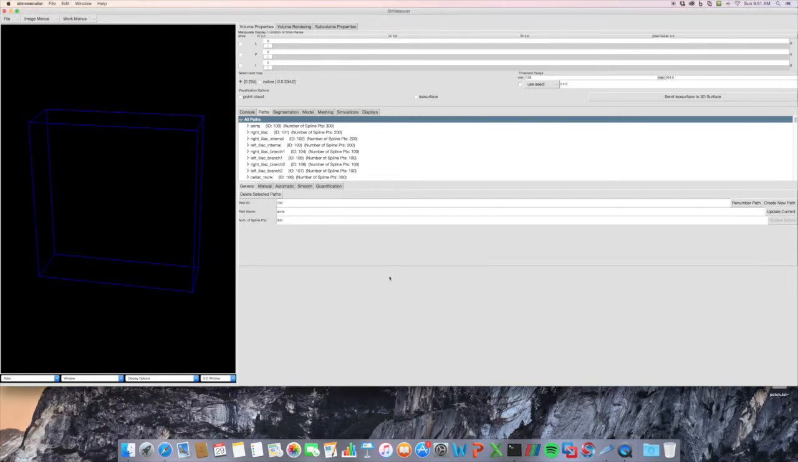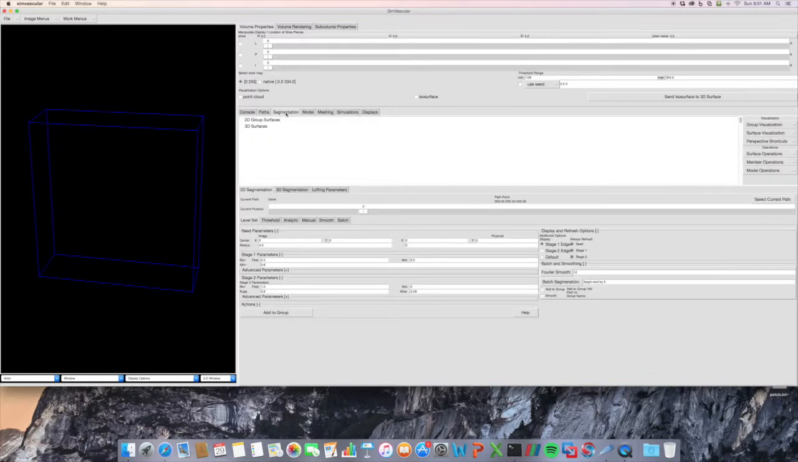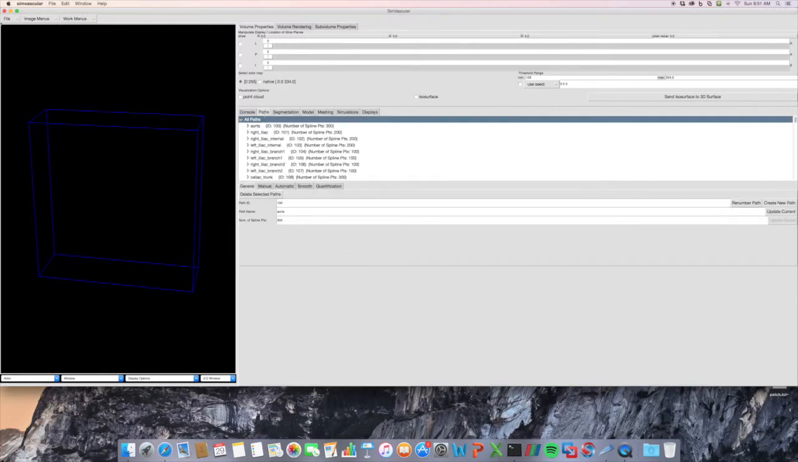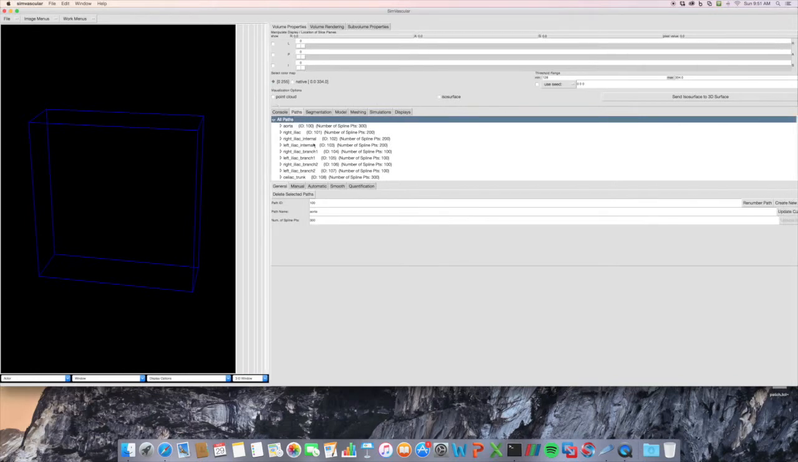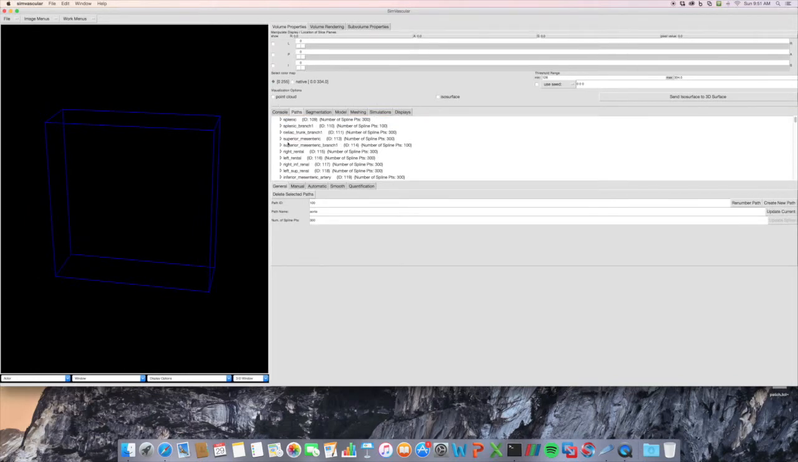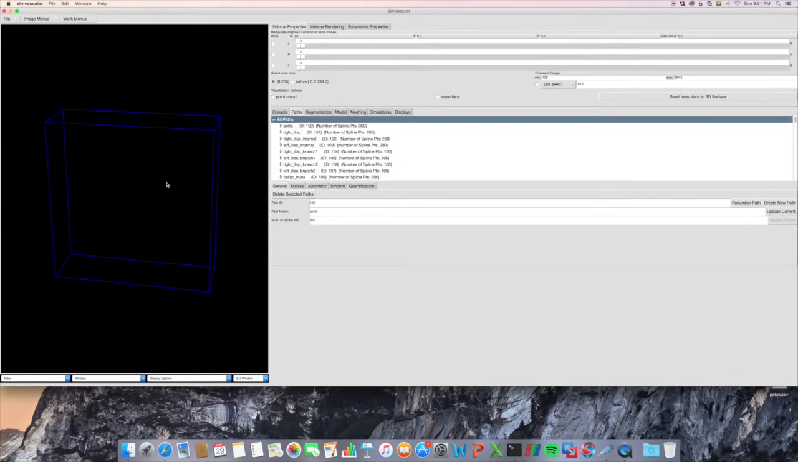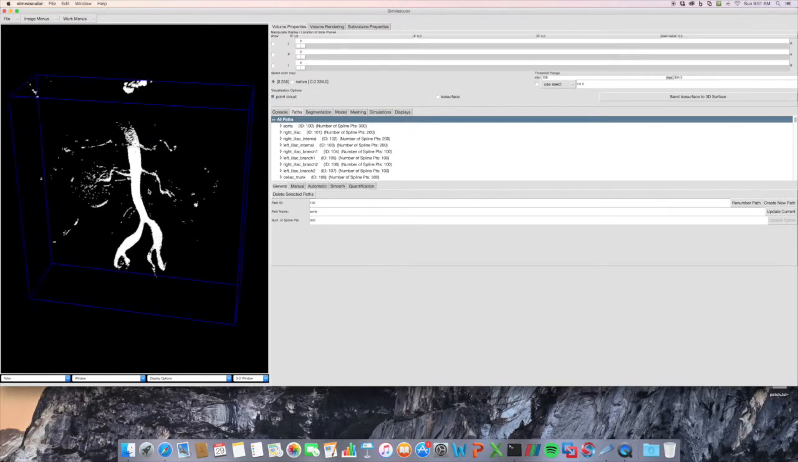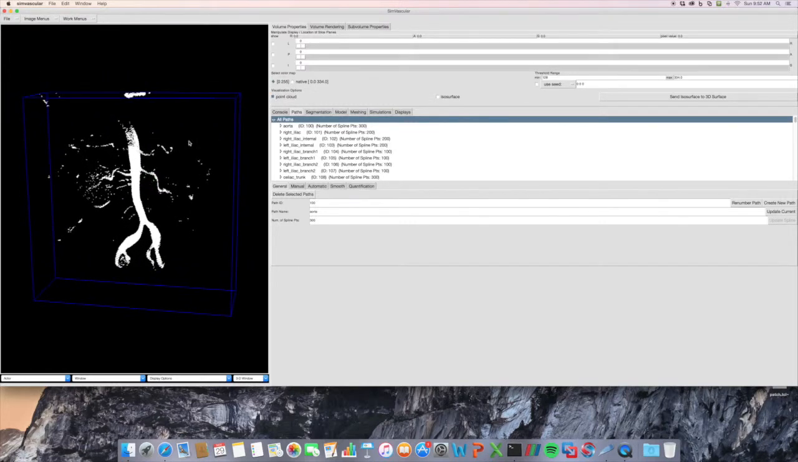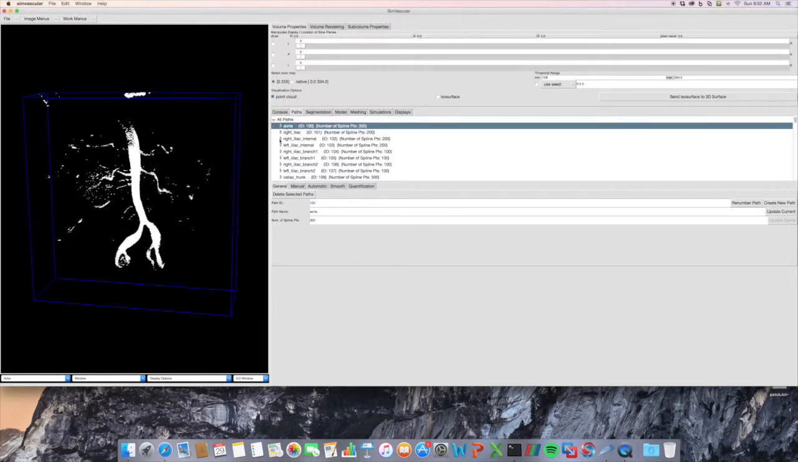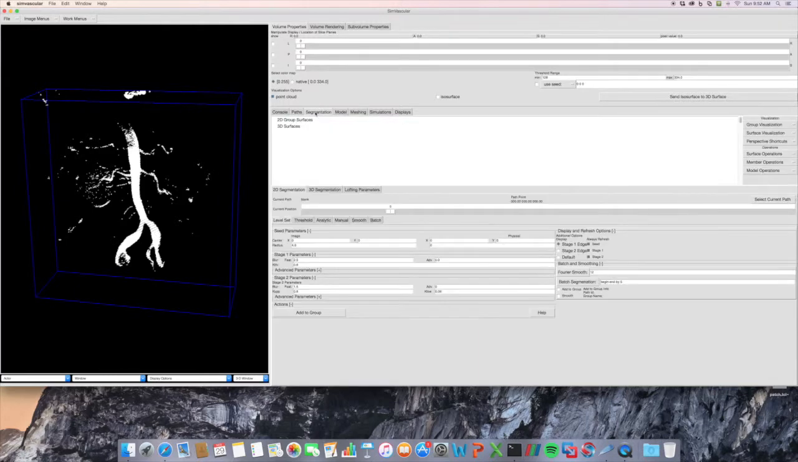Alrighty, this is going to be a new video on creating segmentations, or what we call group surfaces, from paths. I've already loaded some image data here, you can see in the 3D window, and paths. These are paths that are created along all the different branches, even some of the smaller ones that you can see in the image data. But I'm just going to use this aorta path here to show you how to create some segmentations along that path.